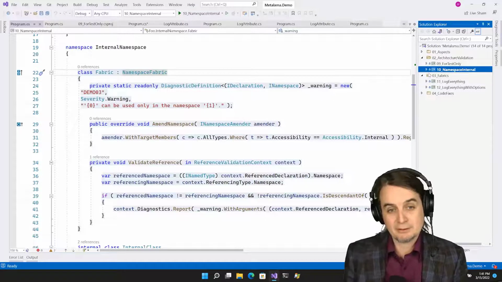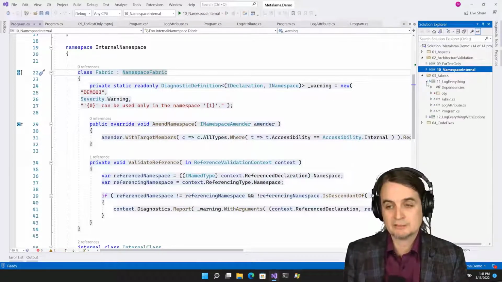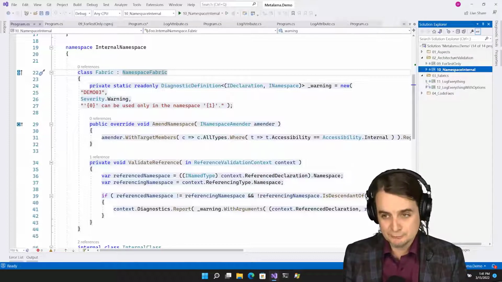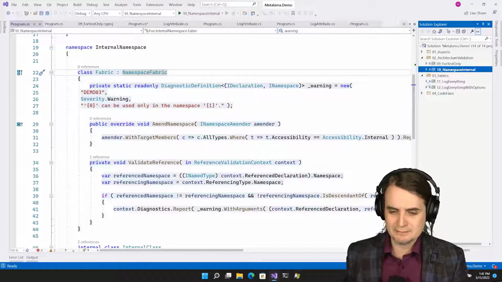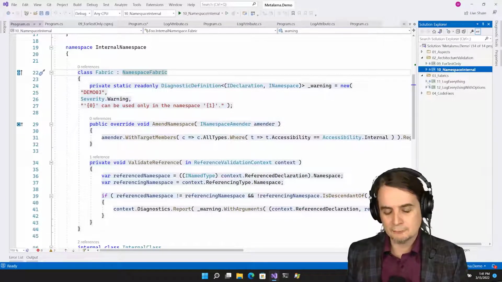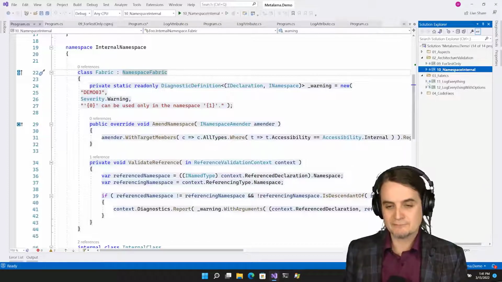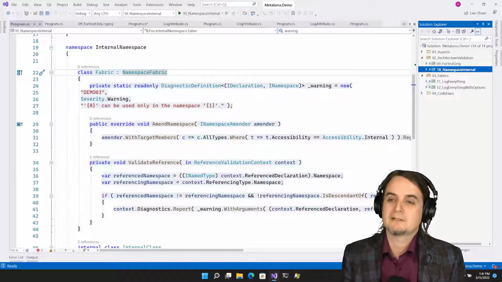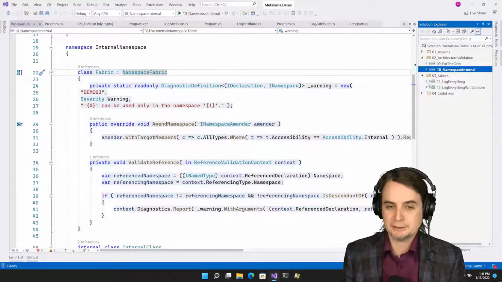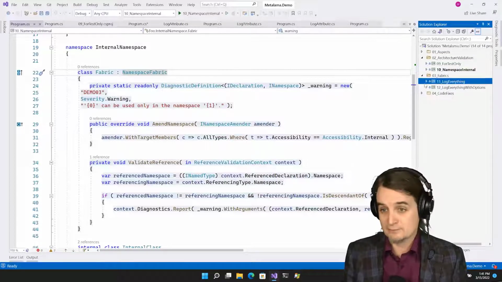Project fabrics are fabrics that are defined for the whole project, and then there are transitive project fabrics. Transitive project fabrics are applied to all projects that reference that initial project. So they are transitive, like by reference. So that means that you can actually transform assemblies that import you. So I don't have examples for that.